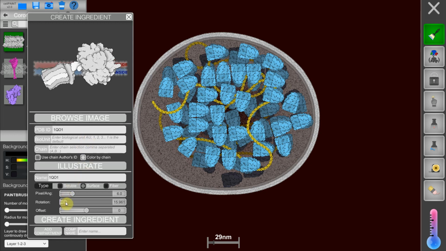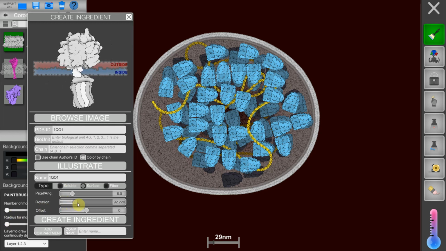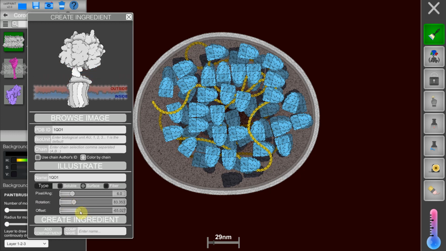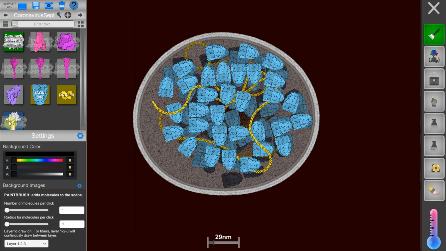There we go. In order to line the protein up with the transmembrane domain, I have to rotate it until it's vertical. Now I'll set the offset to move the membrane to where I know the transmembrane domain is. Once I'm happy with that, I can change the name and click Create Ingredient. The ingredient shows up in the ingredient palette, and I can paint it just like I can paint any other transmembrane protein.